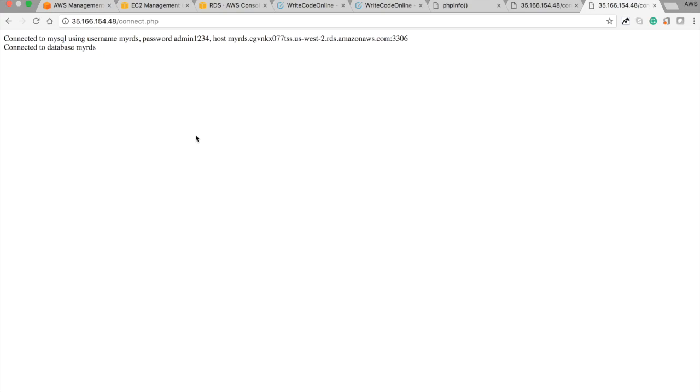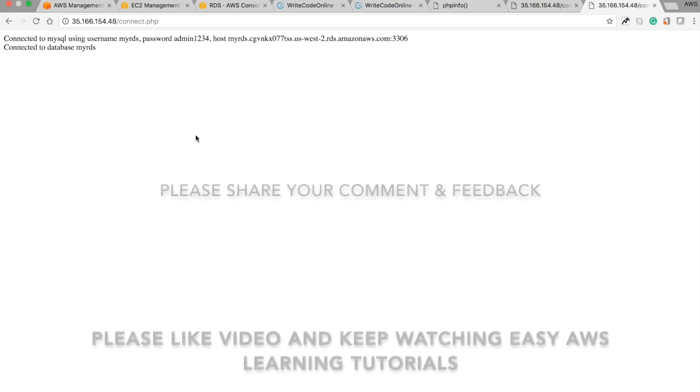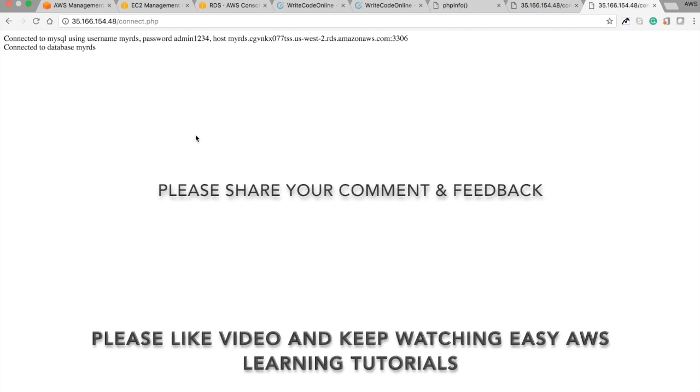Okay, friends, so this was the basic understanding of how RDS is configured, how to assign a security group, how to communicate between the EC2 appliance and RDS, and the basic workings of the PHP database connection. Hope you got the basic idea about RDS.